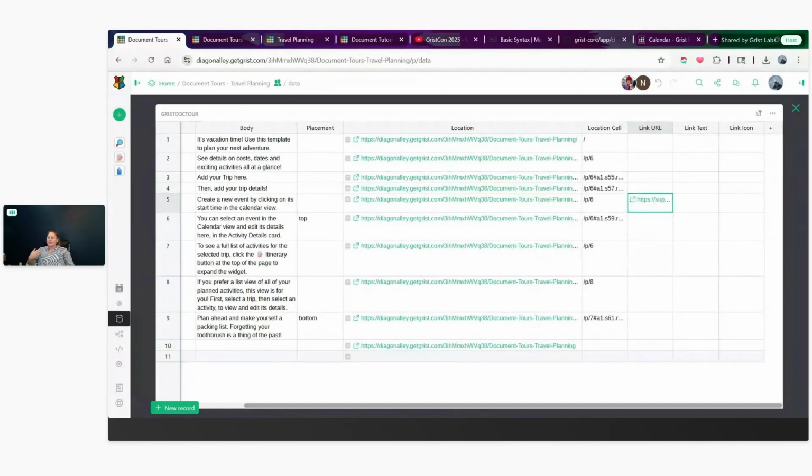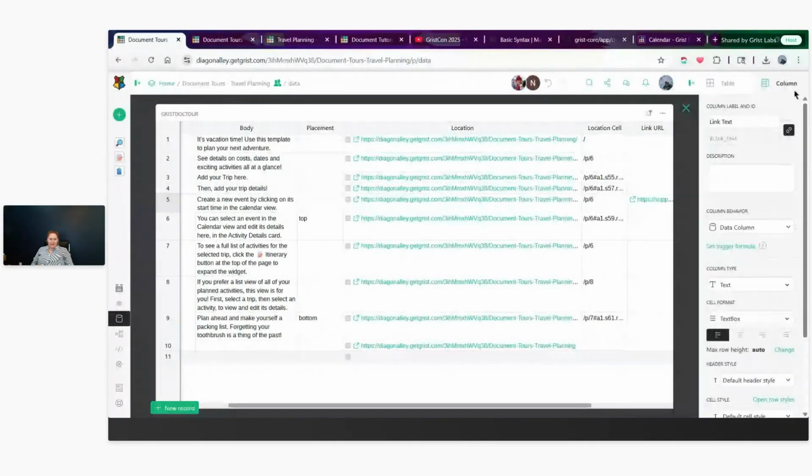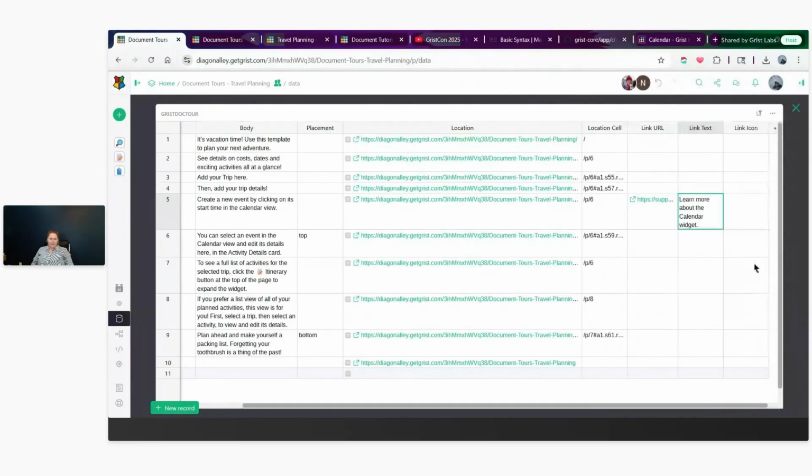And now we need to add link text. The text is going to become the link, but no one wants to look at this ugly URL. So what are we going to replace it with? We'll just add some text that says, learn more about the calendar widget. I'm just going to paste that in. We'll wrap it so you can see it better.